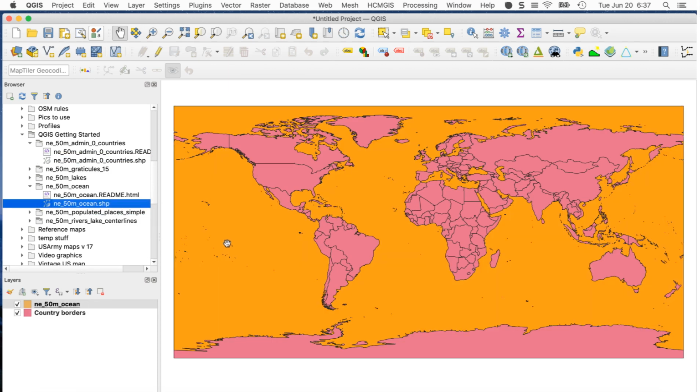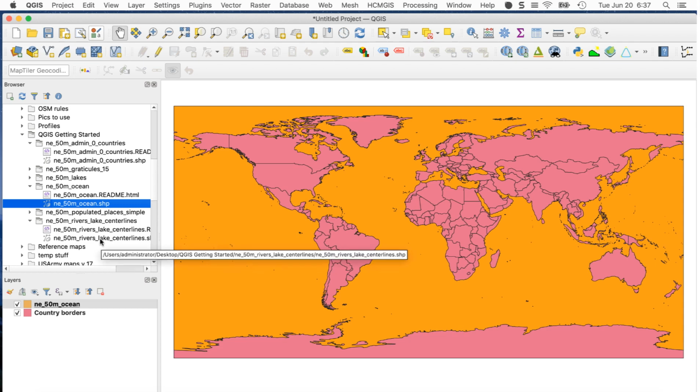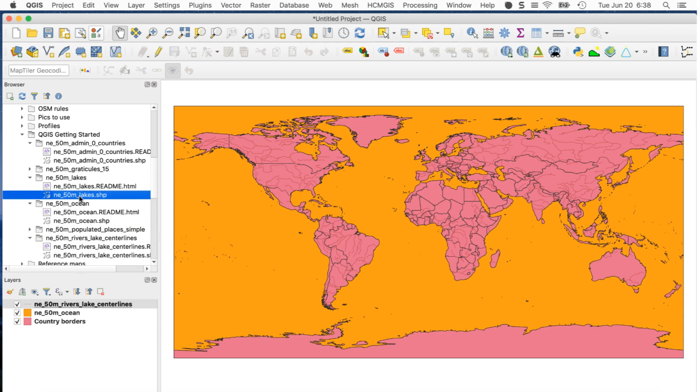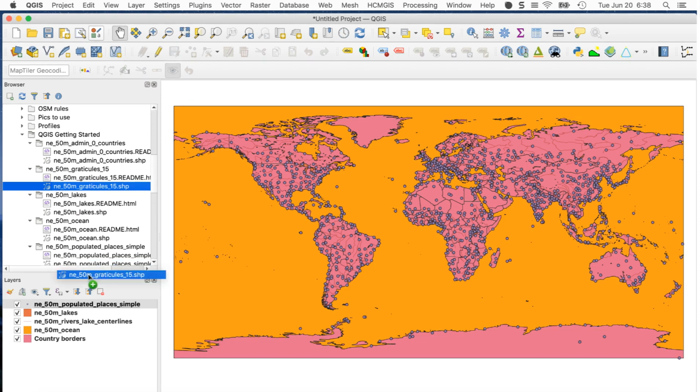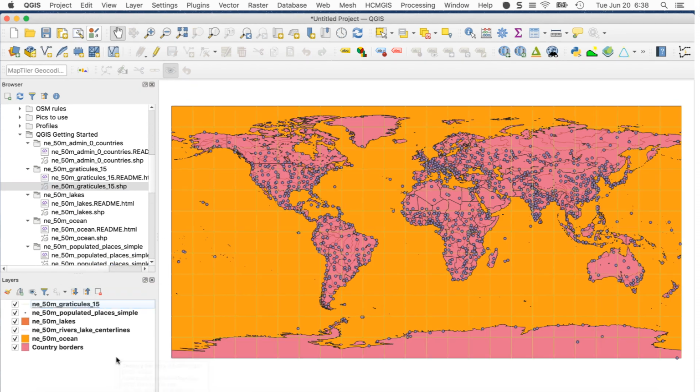We'll keep going with the other layers. Add them in this order: rivers, lakes, populated places, and graticules. Each layer is added on top of the previous ones. You can reorder the layers by clicking and dragging them to a new position within the layer stack. You'll have to do this occasionally. Now I'll rename these layers.